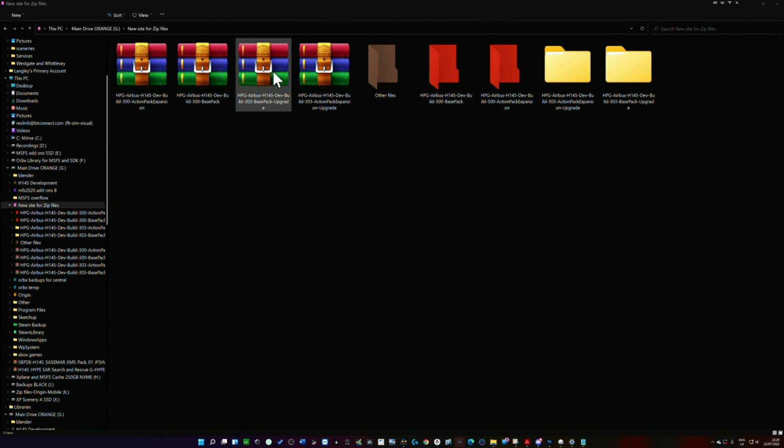So if you were to take these two files, which is the base pack and the expansion pack, the upgrades, install those without these being present, it's not going to work. So also just keep a track as the upgrades happen, because it'll tell you what base pack you can upgrade from. So I know that 303 will go overlay 300 nicely, it'll work.